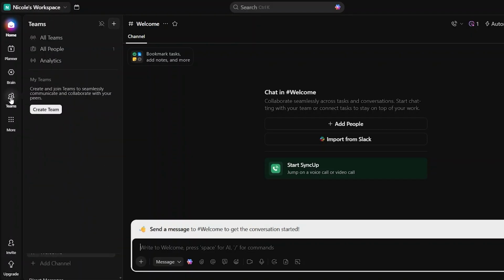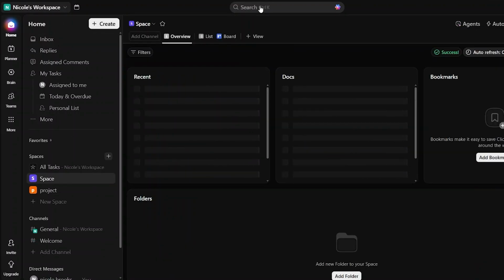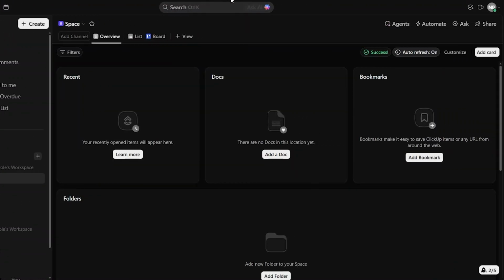You have teams over here, and then you also have Brain. If you need any kind of AI help, you can do that over here. You also have your planner, and this is home. In case you want to use AI, you're going to go to the top over here, where it says search, and this is the Ask AI button. This is really, really convenient, the Ask AI button here.